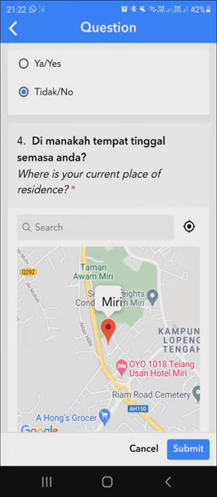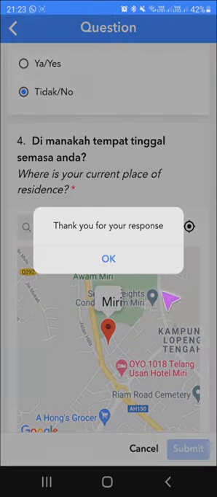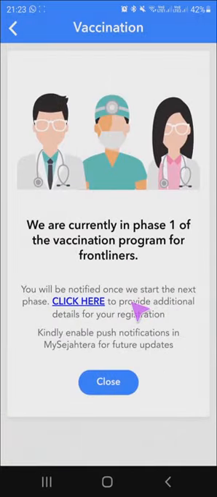Once this has been verified and is correct, and all questions has been answered, click the submit button. So please ensure the details are accurate, especially your house location. Press OK. And that's it. You're done. Press OK and it will return you to the page on registration.